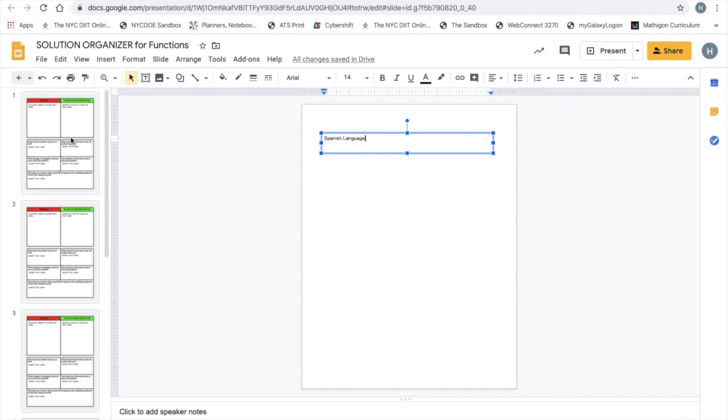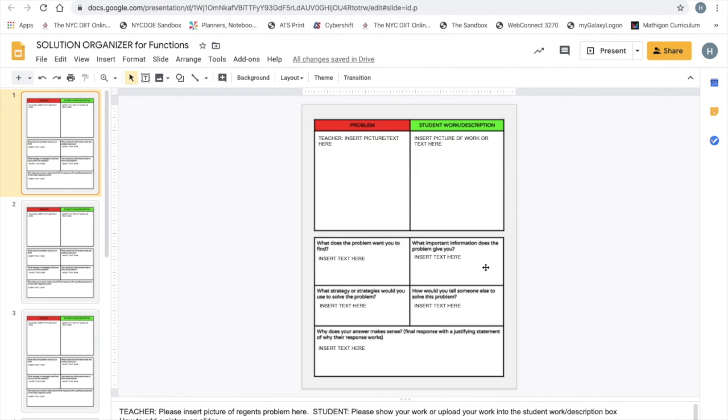But once you're here, one thing that I would do is, you see how it says teacher insert picture text here, insert picture of worker text here. This is student facing, so students should know how to upload pictures for themselves. If they don't, then that's where they click on this link in the bottom.